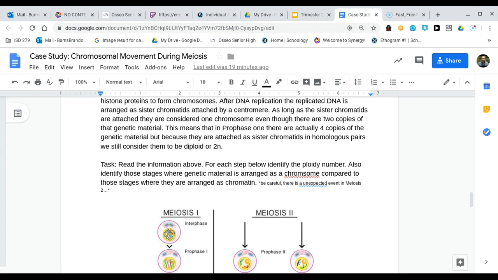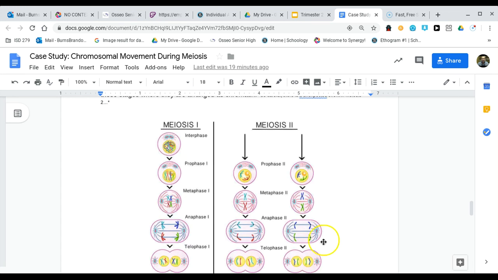But if you have replicated that genome and they're still in sister chromatids connected at a centromere, we still call it just one chromosome. So it's kind of this weird naming thing. Even though there's two copies of it, as long as they're attached at the centromere, it's considered one chromosome. But the moment that those sister chromatids separate from each other, they are no longer one chromosome. They are now two chromosomes. And that affects the ploidy number as you read through these.